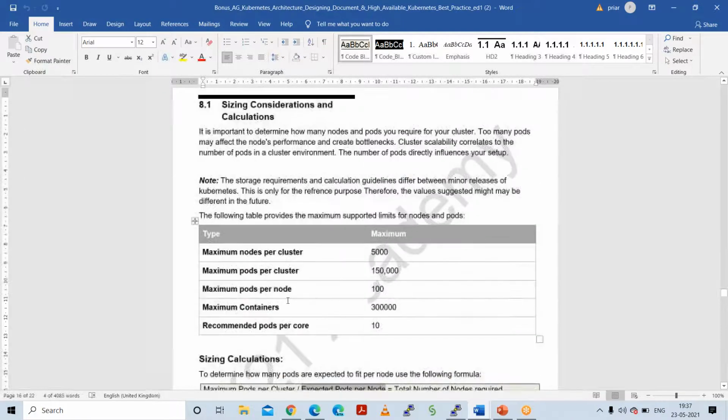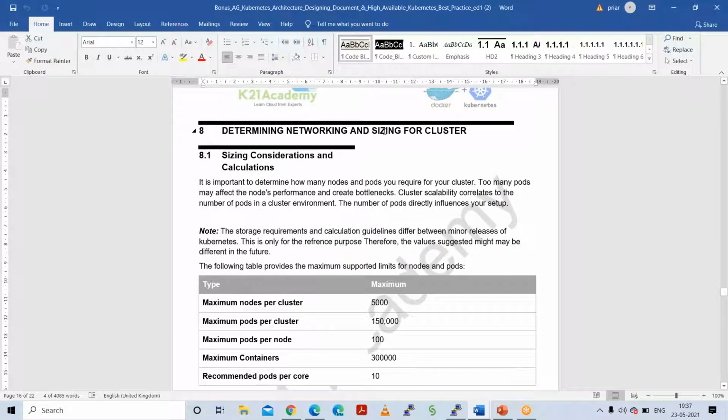Now, this is something for determining the sizing for the cluster, that is computing resources, right? How many worker nodes you need. But how will you calculate the networking? What kind of networking is required for your cluster? How will you calculate that stuff? That is also very important, guys.